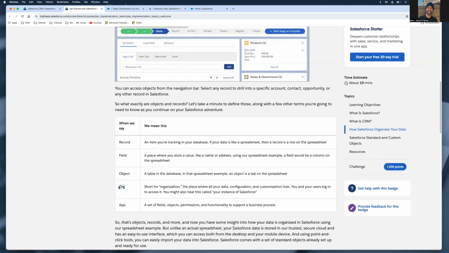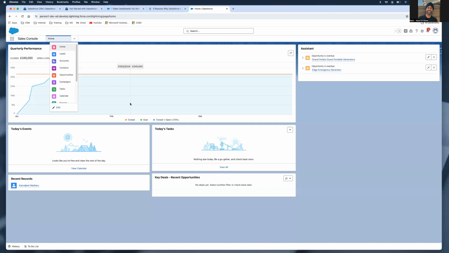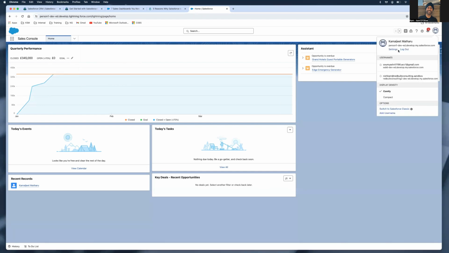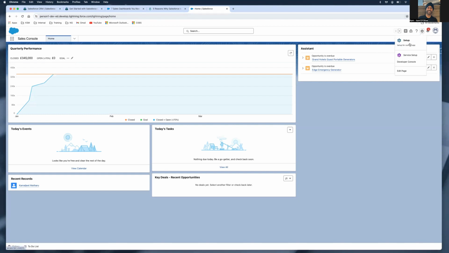Org, or guide admins. Make sure you know what an org is. It's a platform. I'm logged into Salesforce. That's my org. This is where I can see the information about my org.